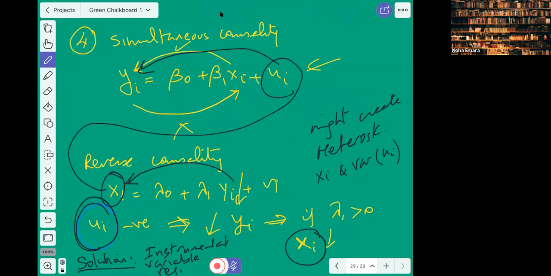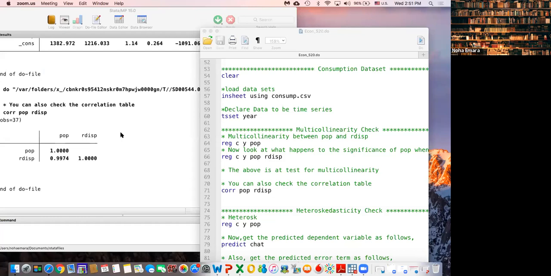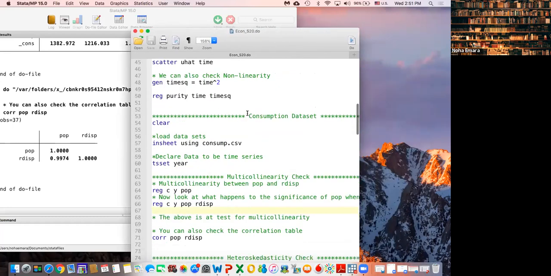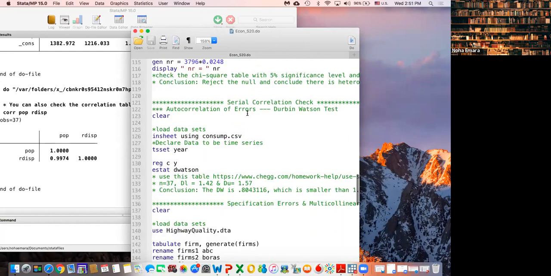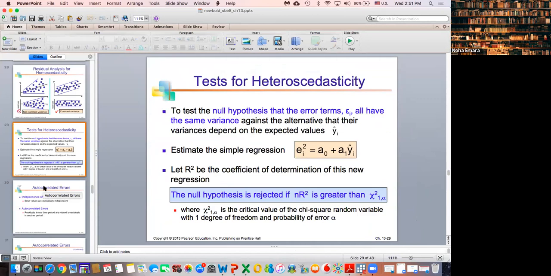What I'm going to do now is share with you this data, and we're going to apply what we have learned to a certain example. Okay, so let's see. So back to this data. What we have done so far is multicollinearity, we have done that. We have done heteroskedasticity. We have done the example using the college distance data set. We still have the autocorrelation of errors, so I'm going to cover that. You know what? I'm sorry, let me go back to the slides, because I forgot about the autocorrelation, which is in here.